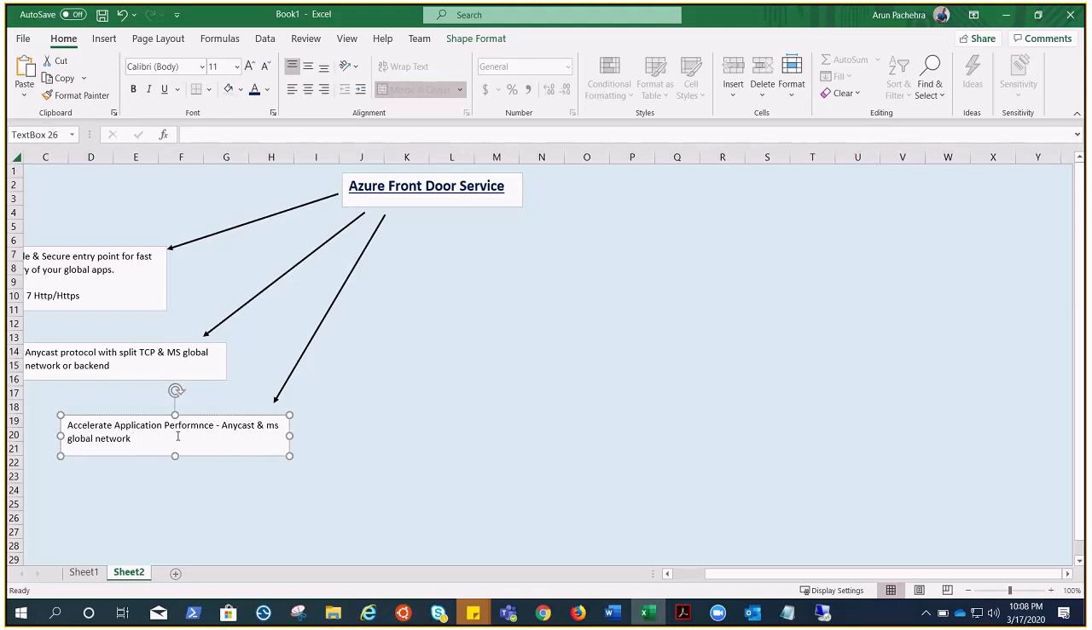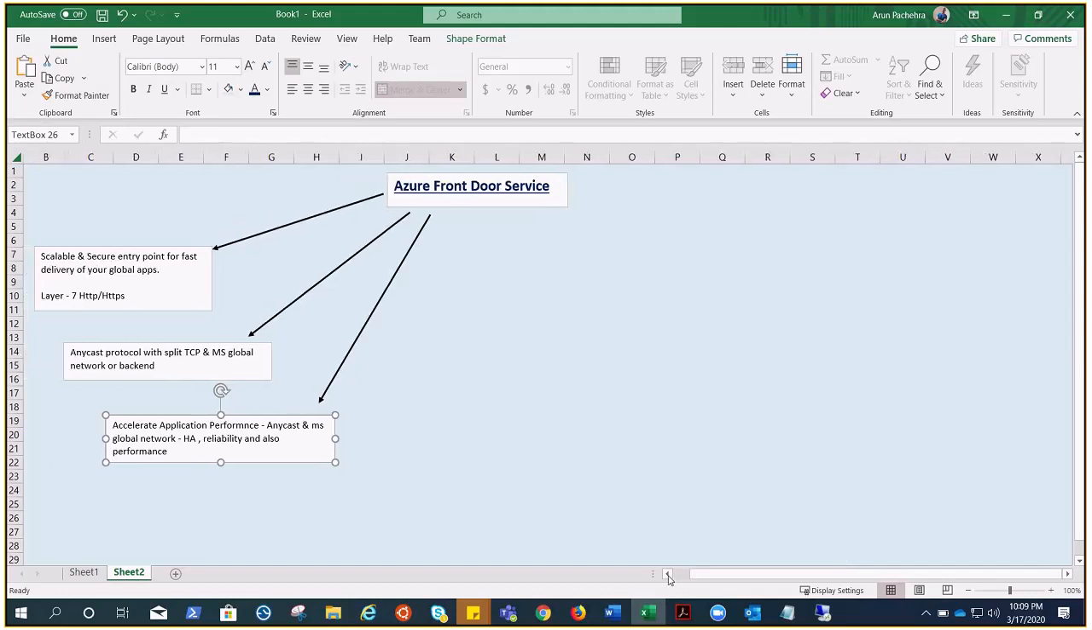Okay. So it provides high availability, reliability, and also performance. So it accelerates the application performance because of these features that it uses for connecting the request to the backend servers of Azure Front Door Service. All right.